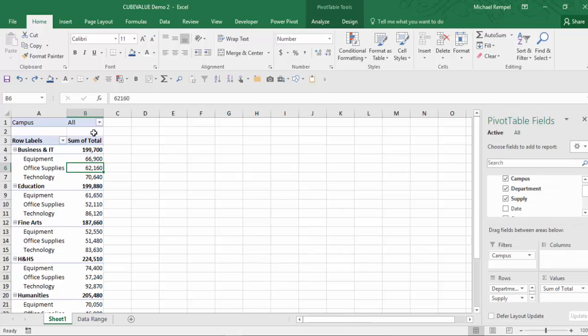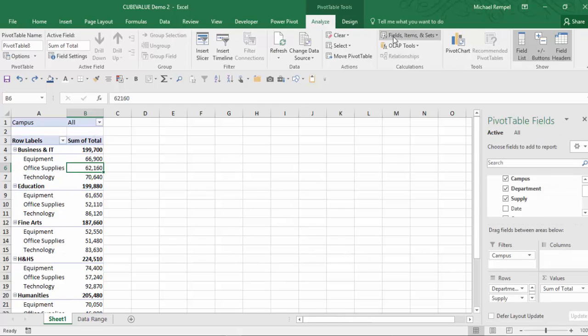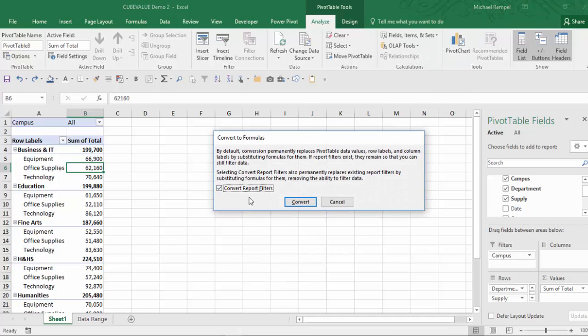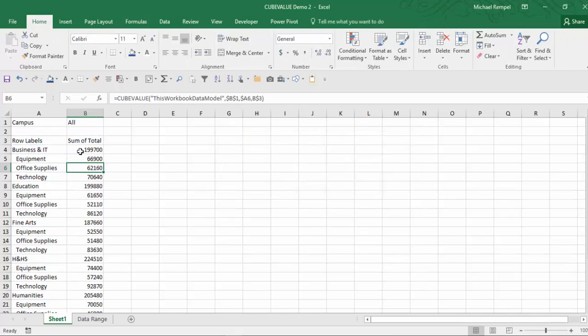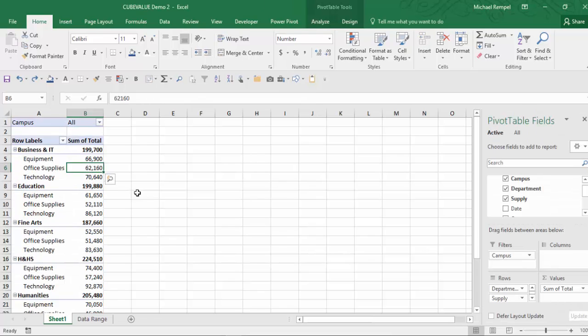If I take this back to my pivot table, go to Analyze, OLAP Tools, Convert to Formulas, and I check that box and say Convert, notice this also turns to a formula, and I don't have that filtering option as easily as I did before. One other thing, take this back to a pivot table. I'm going to remove the filters here, and instead I'm going to add a slicer.